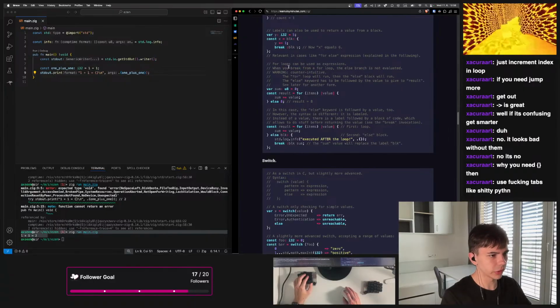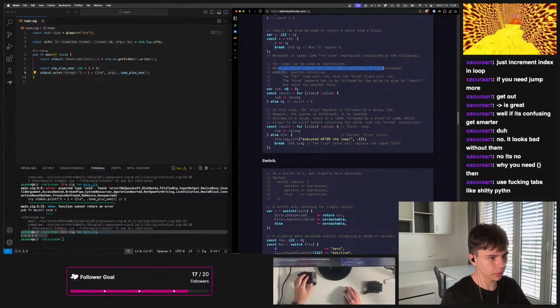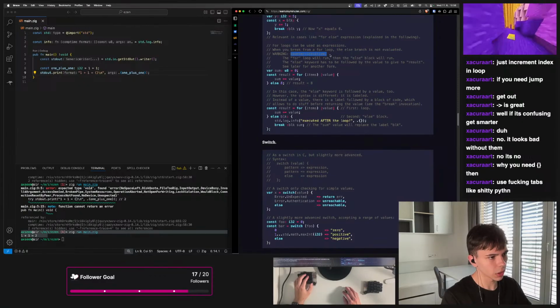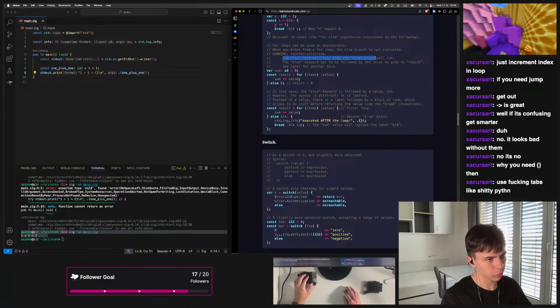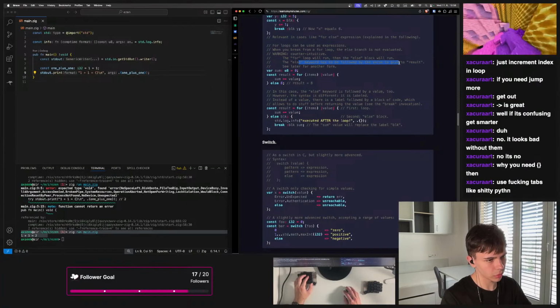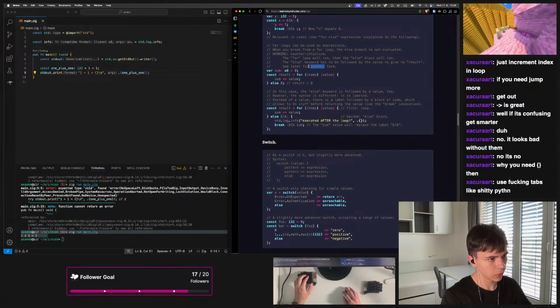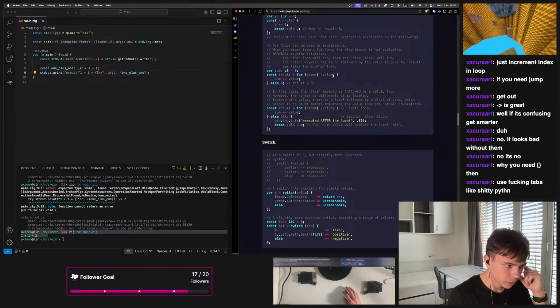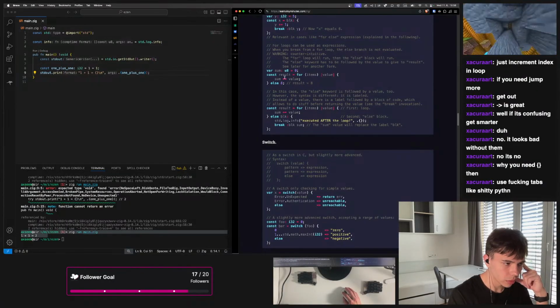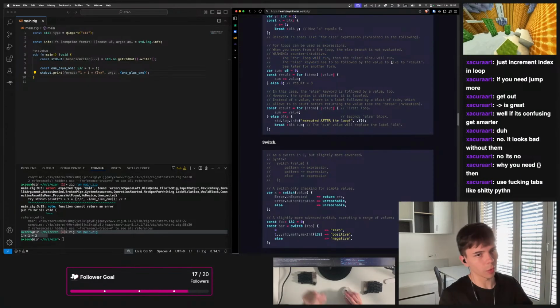For loops can be used as expressions. When you break from a for loop, the else branch is not evaluated. Warning, counterintuitive: the for loop will run, then the else block will run. The else keyword has to be followed by the value to give the result. Result 8. Why? The for loop will run, then the else block will run.